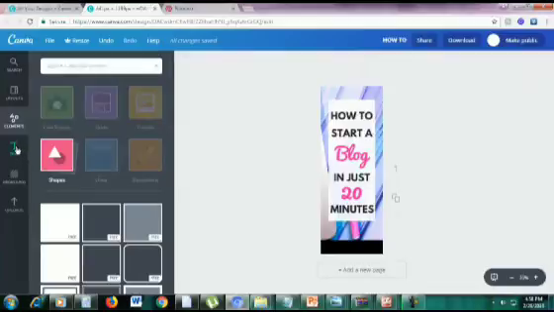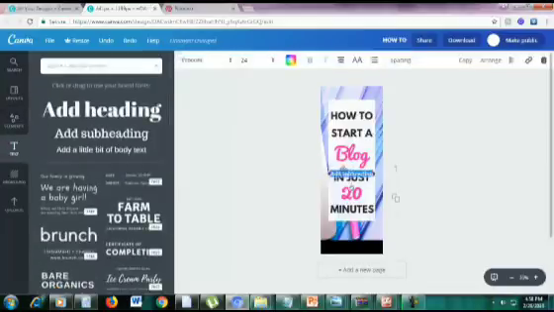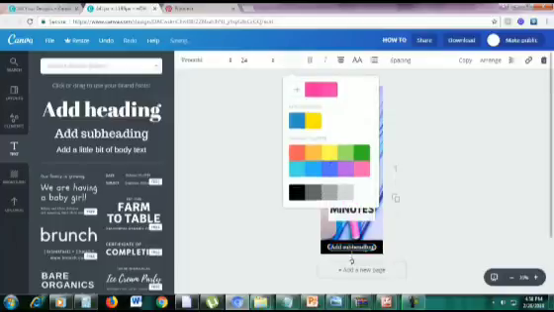So again, let's go to text and then click add subheading, and then we're gonna add our website again, but let's change the color to white. Then let's add our website.